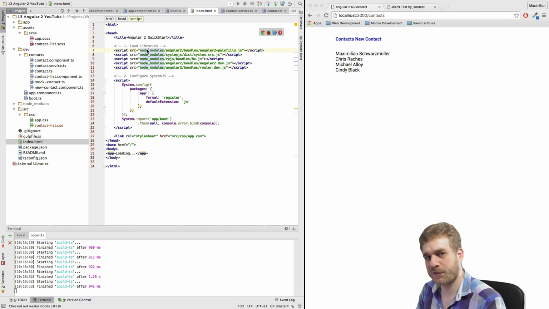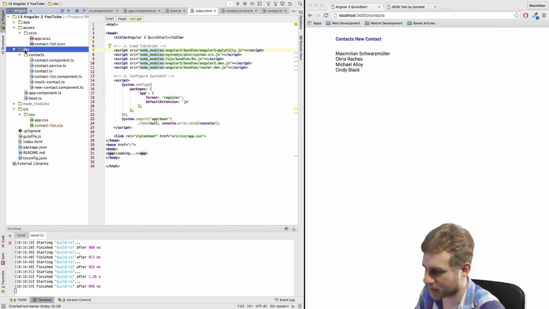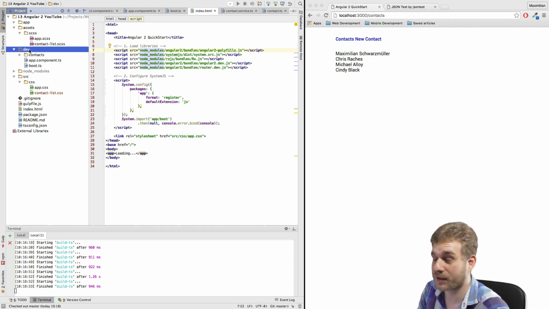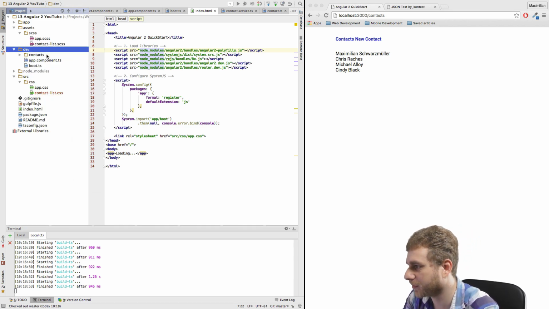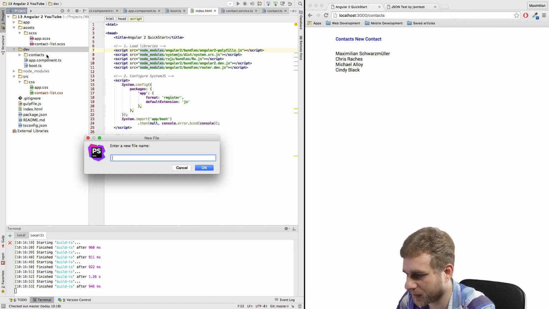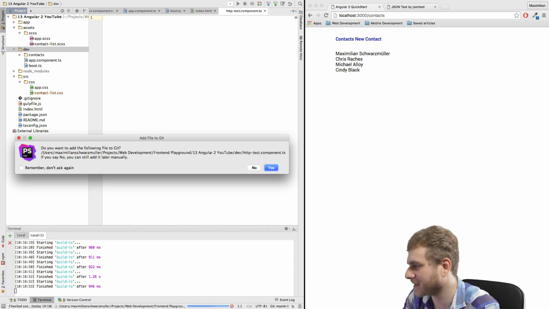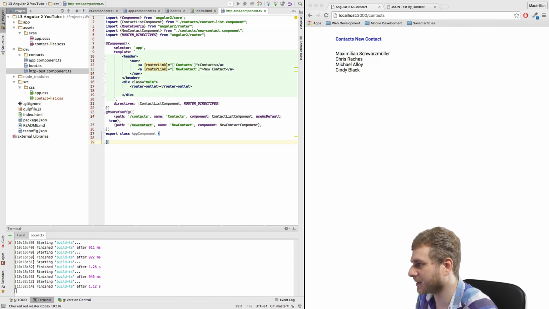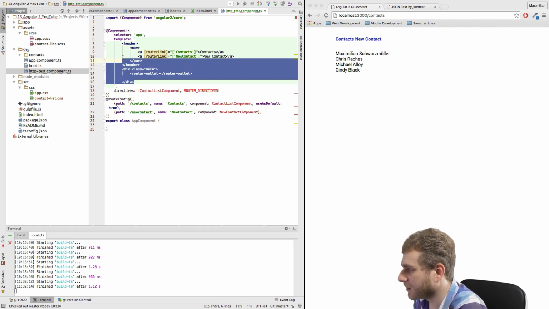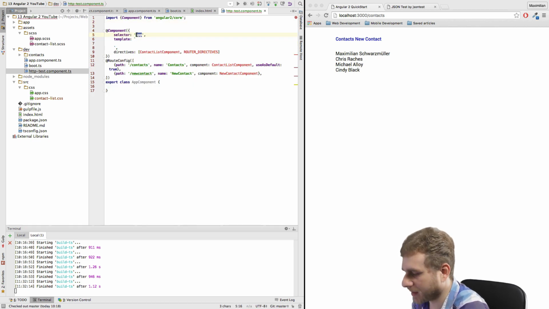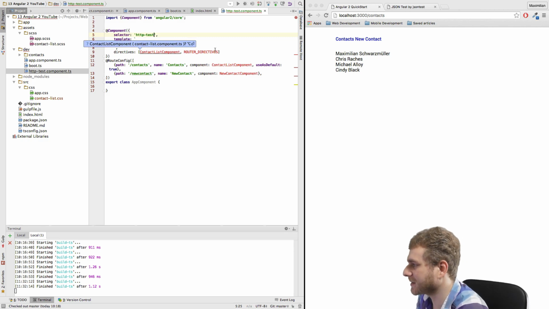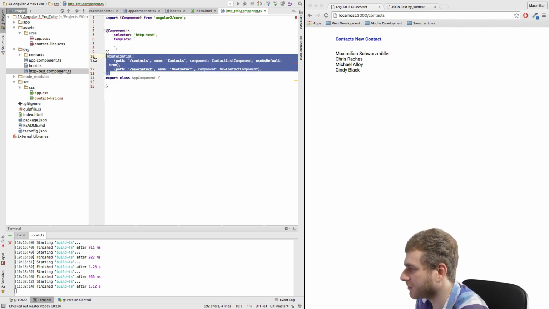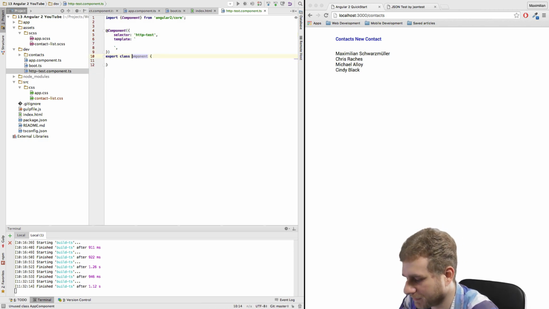So first thing I'm going to do is I'll create a new component, not in my contacts folder, but in the top folder. And I will call this component http-test.component.ts. And let me just get this boilerplate here, so to say. We'll have a selector of http-test. Don't need that as of now, no routing configuration, and here we'll have HTTPTestComponent.